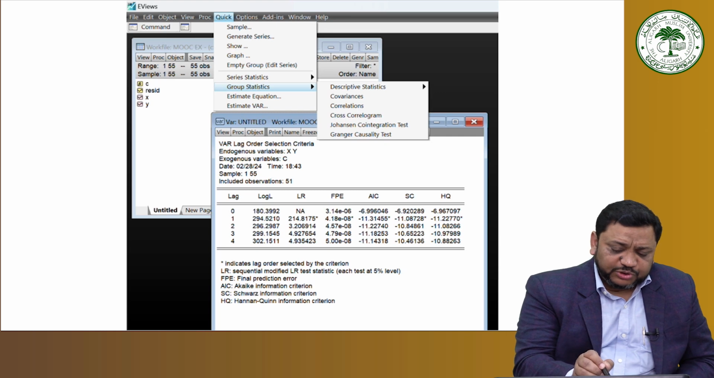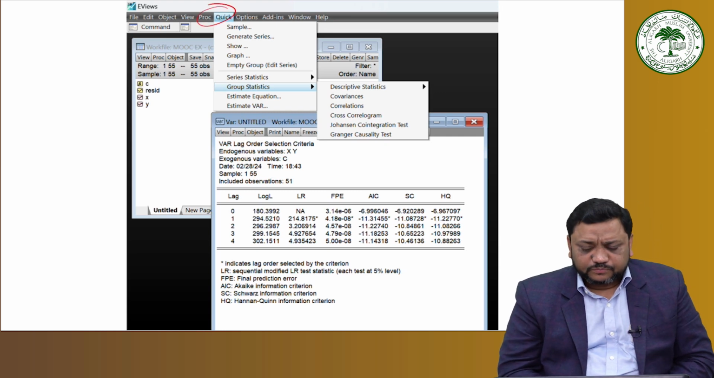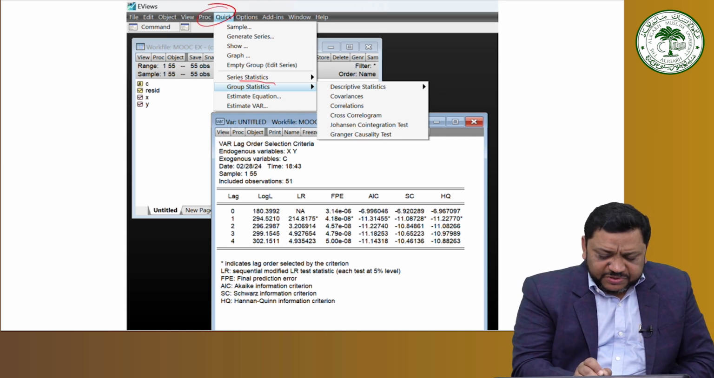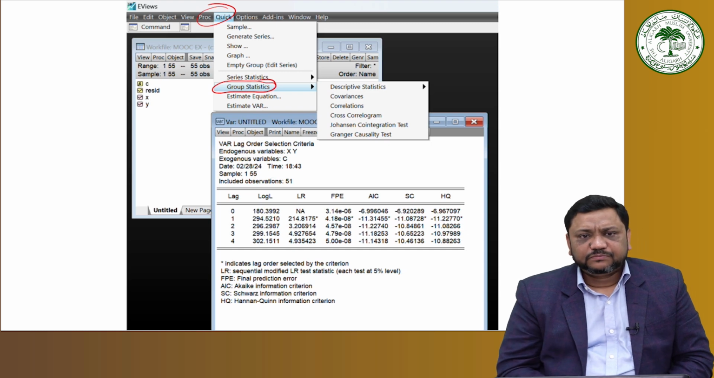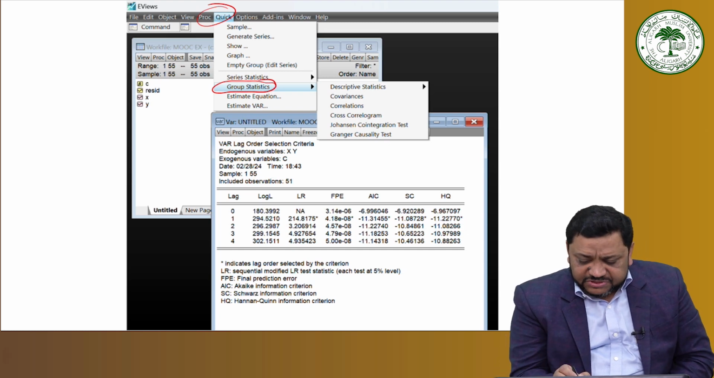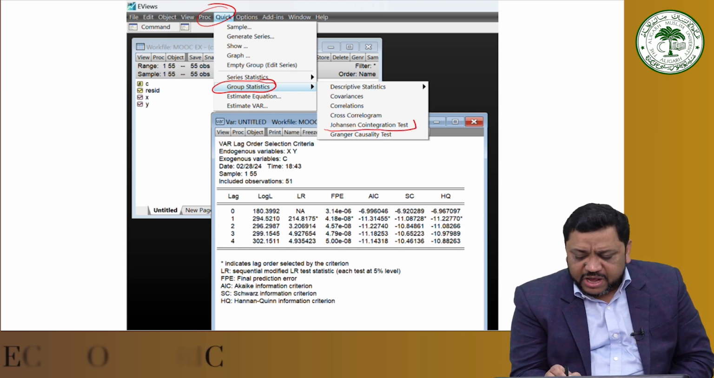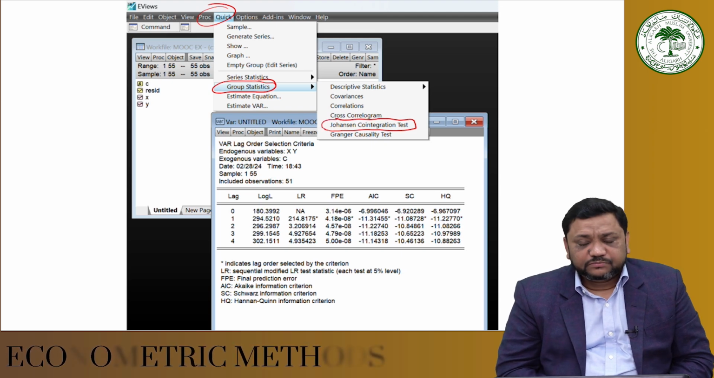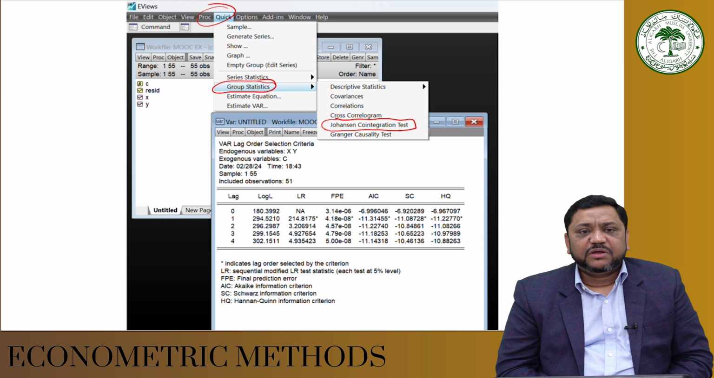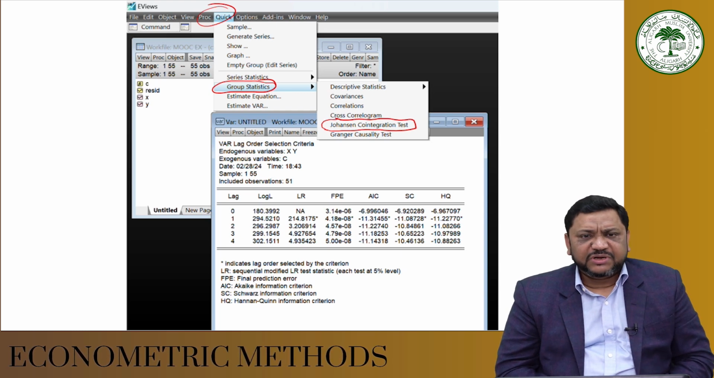Now we go to the option of Quick. Then you go to Group Statistics. And then in Group Statistics, you will find Johansen cointegration test. You go to Quick, you go to Group Statistics, and you go to Johansen cointegration test.